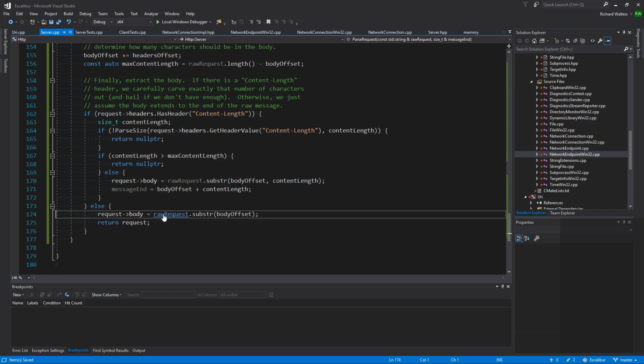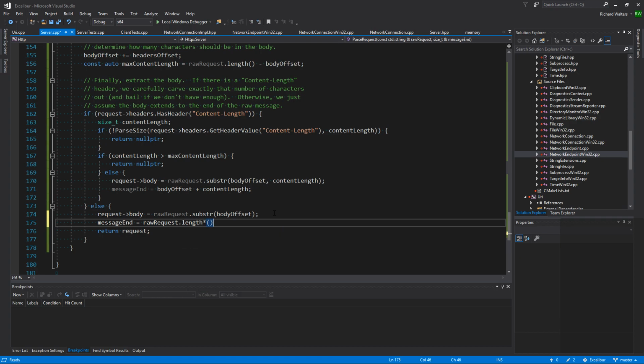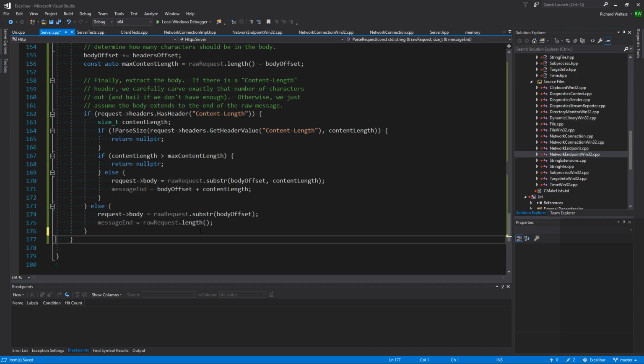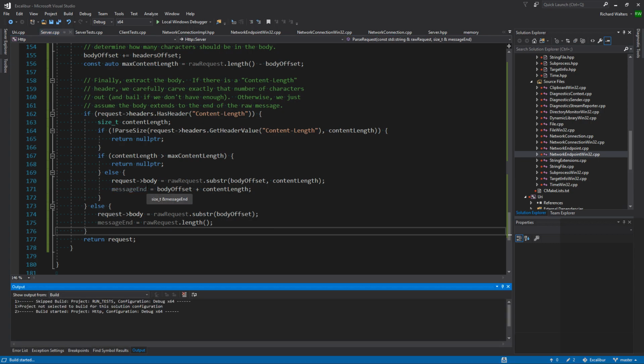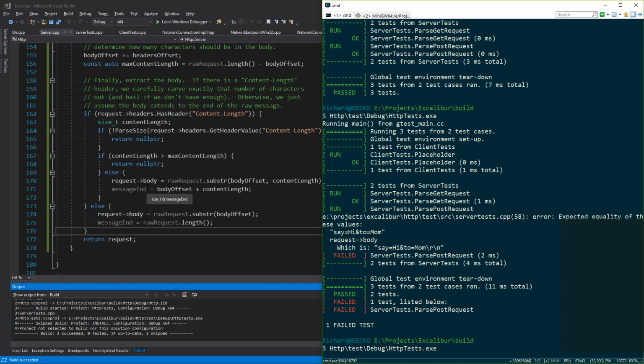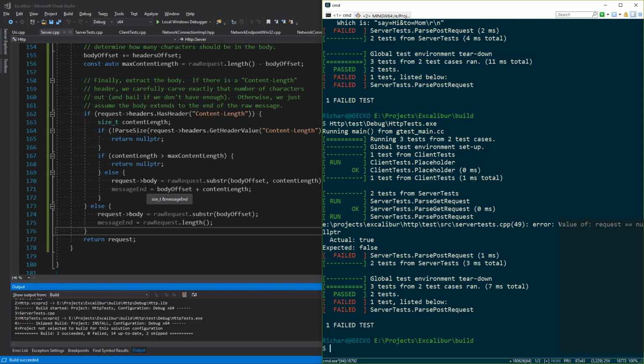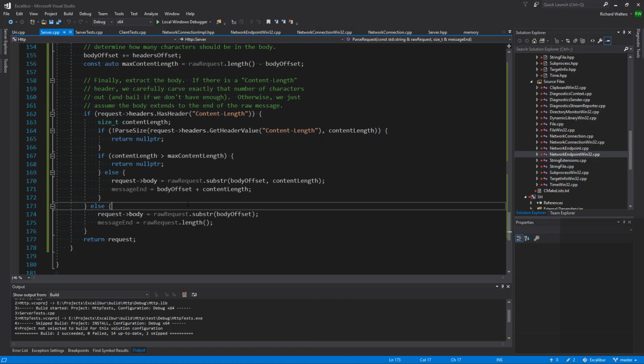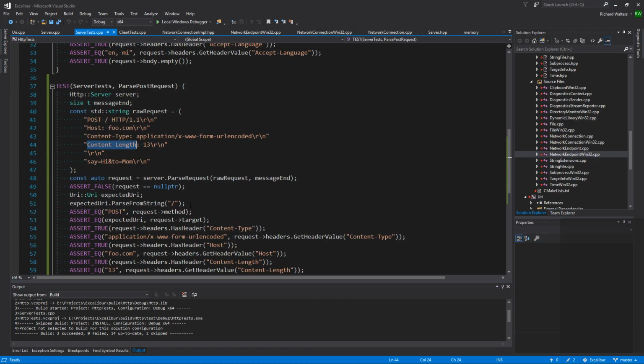Okay. And then we need to set message end, right? So message end is simply the raw request length. And then we return the request at the end. Let's test that. That should make our test pass. It didn't. So I have a bug somewhere. I love bugs. I love bugs so much.